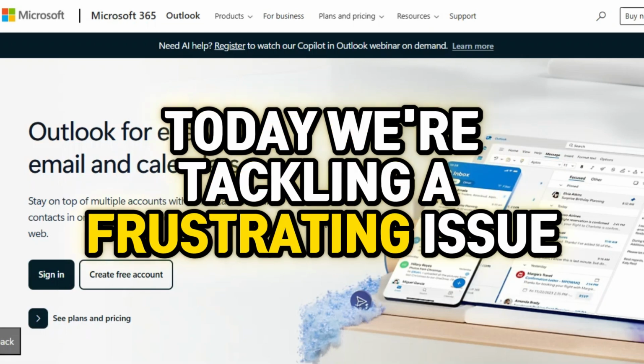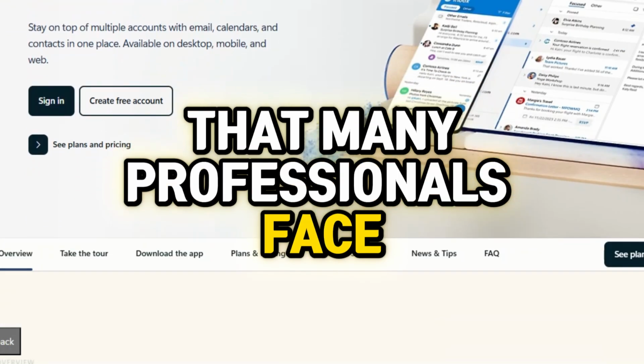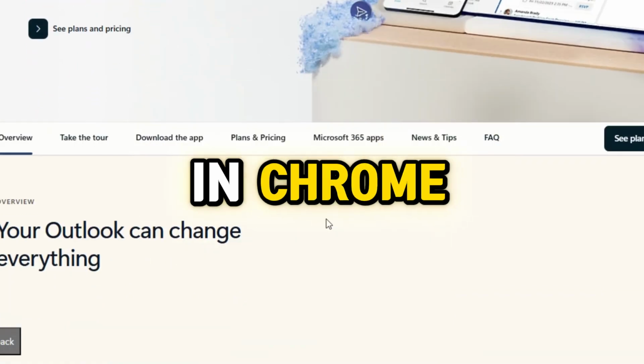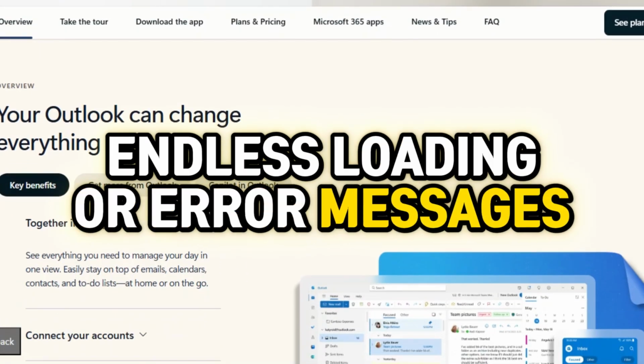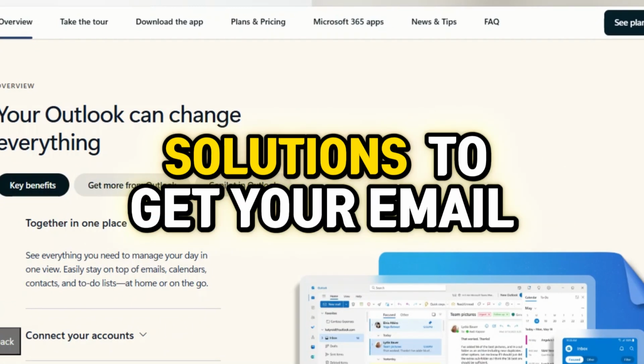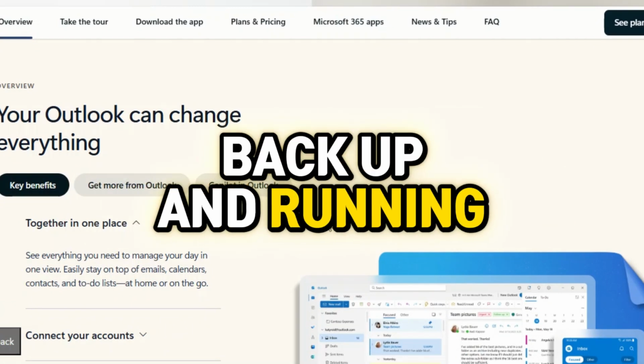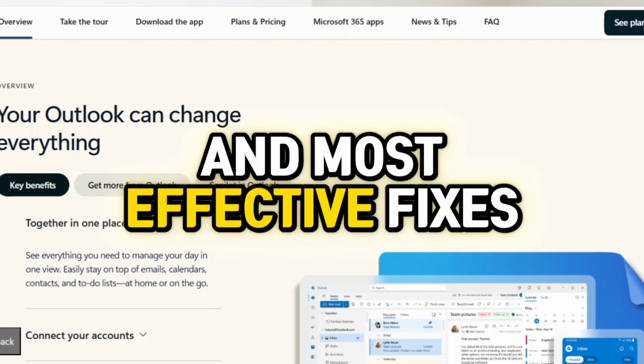Today we're tackling a frustrating issue that many professionals face: Outlook web not loading properly in Chrome. Whether you're seeing blank pages, endless loading, or error messages, I've got you covered with these practical solutions to get your email back up and running. Let's start with the quickest and most effective fixes.